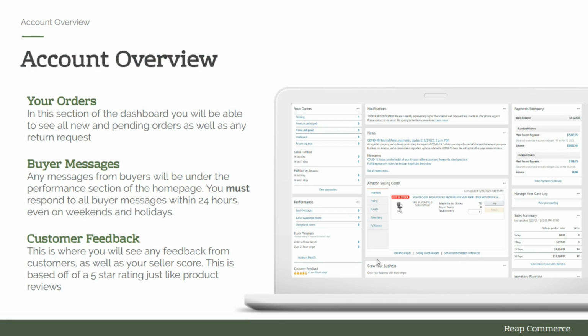So let's go a little bit more in depth on your account overview. Like I said earlier, in this section of the dashboard, you'll be able to see all orders, pending, new, and return requests. Buyer messages again must be responded to within 24 hours, even on weekdays and holidays. And for customer feedback, you want to get as close to 5 stars as possible, but this is the feedback from your customers as you as a seller, not necessarily just your products.